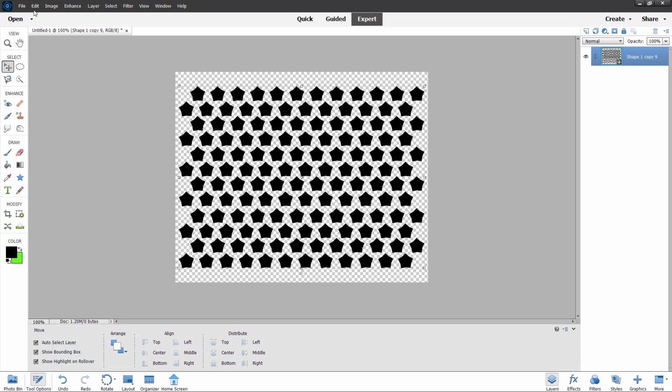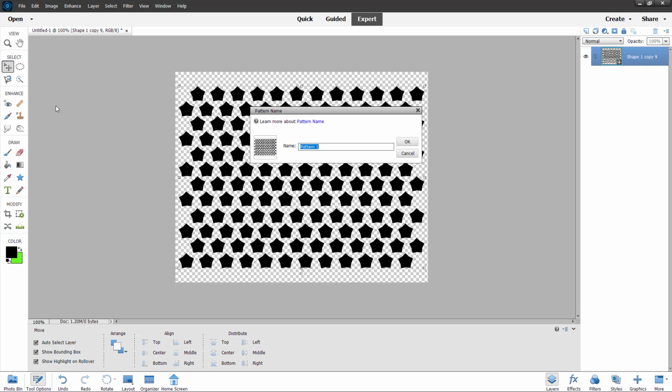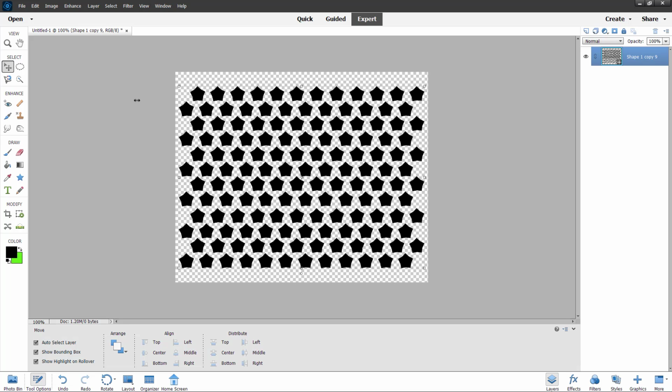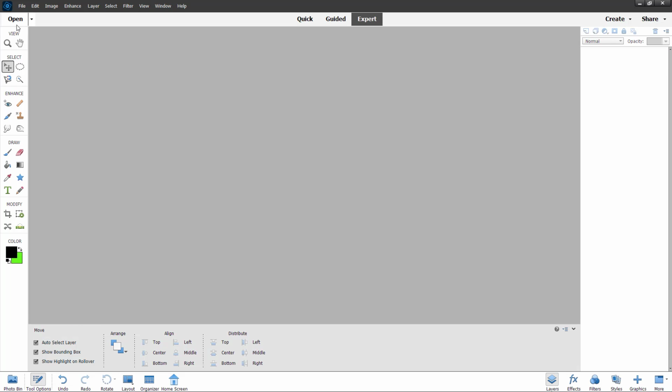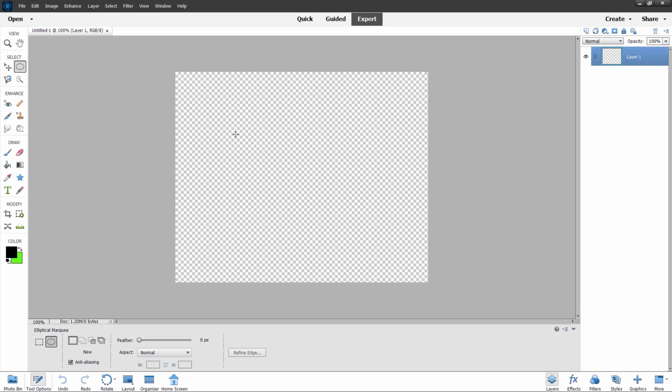So I'm going to go onto Edit and click on Define Pattern right here. Once I do that, you can see that I can rename the pattern however I like, just like this. Then I can use the pattern brush to start drawing with this pattern. So I'm going to close this because I don't need it anymore. I'm going to go to a blank file right here and press OK. Once I do that, I'm going to make a selection just like this.